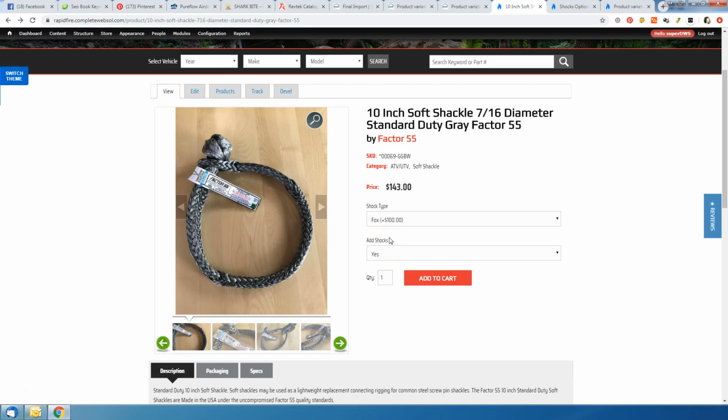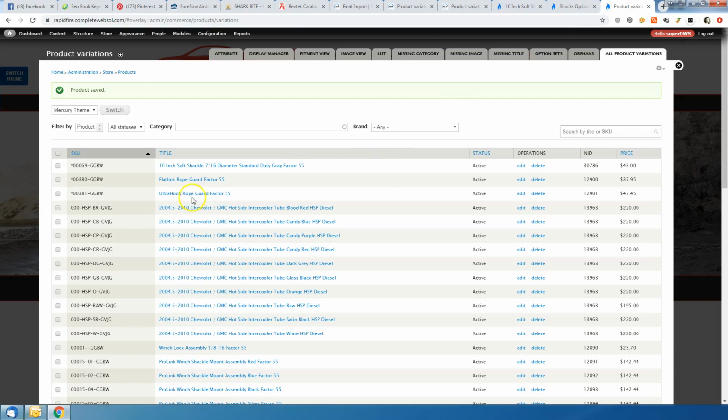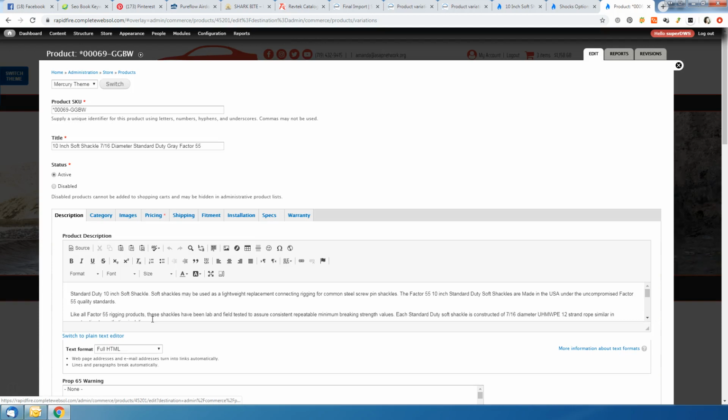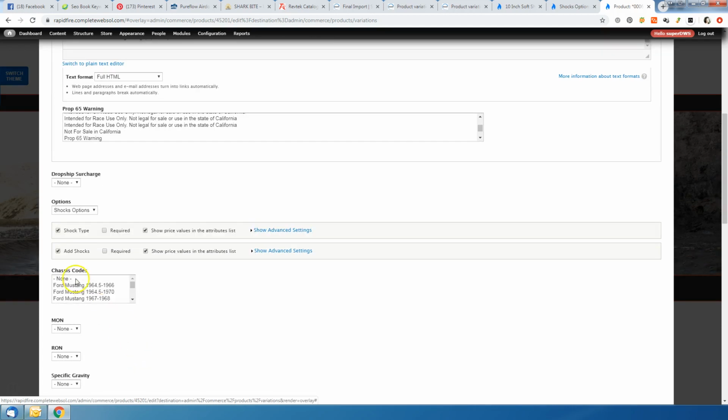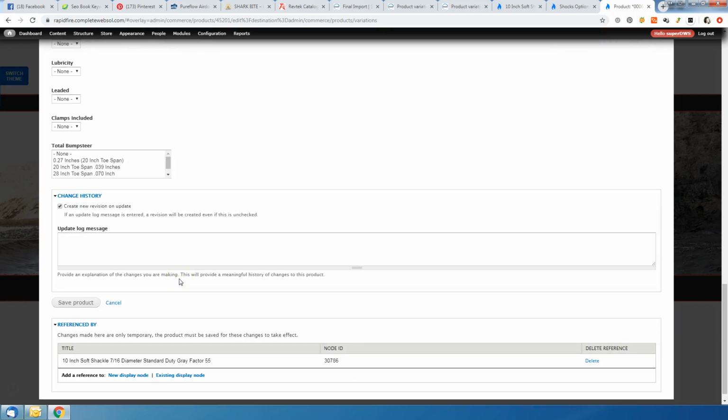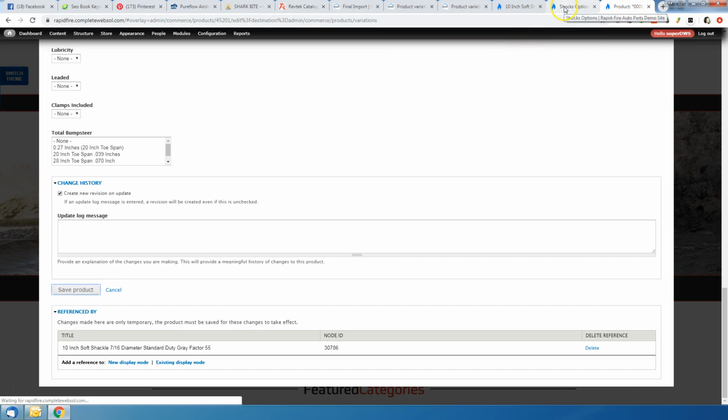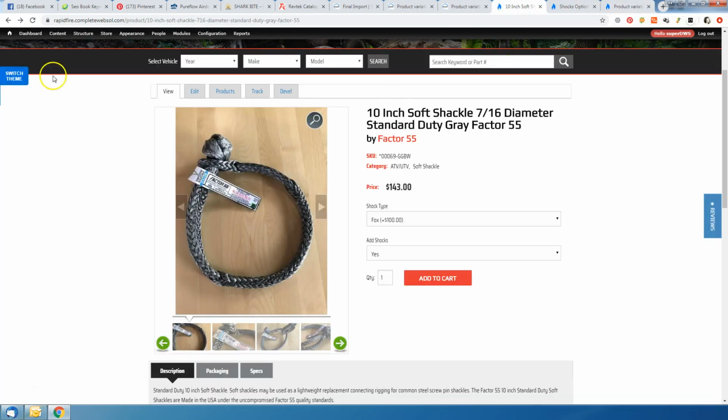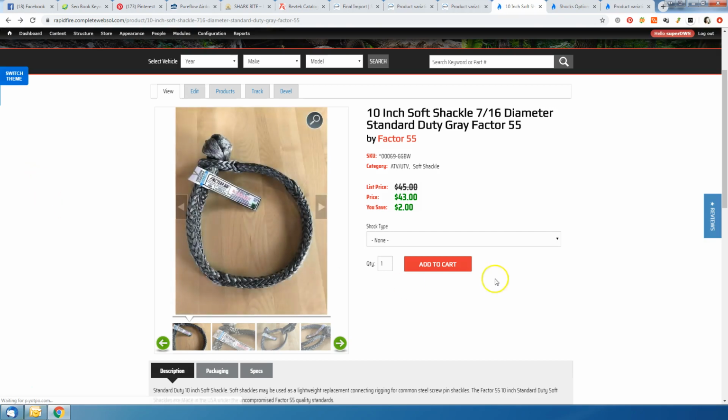Is that logical? Now, if you decide that, oh God, no, I don't want that option to be there anymore, then you just click edit, come down, and again, remove that and hit save. And now that's no longer an option for them. Does that make sense? So it's pretty easy to add option sets. It's just not so easy to update them once you've had them.